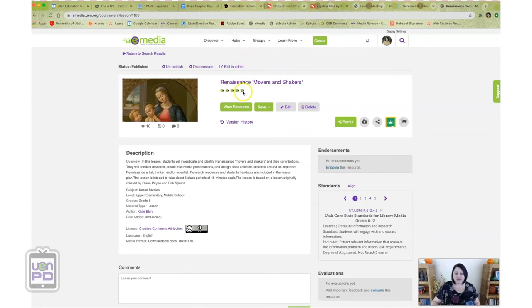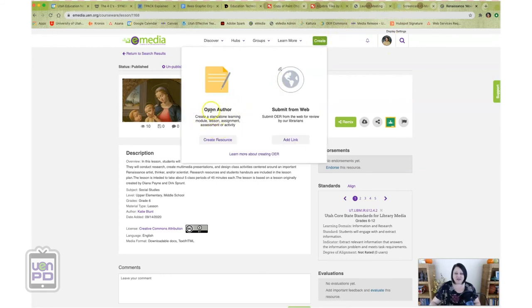You can rate the resources so that others who participate in eMedia know what you have considered the best of the best. And if you find something that's almost what you want, but not quite, you can even remix that resource to make it your own. And then you can give back to this community as well. When you create those dynamic and engaging activities, assignments, and lessons and videos, you can come to eMedia, click Create, and author a lesson plan or submit a resource from the web so that others can benefit from the community and from your work as well.